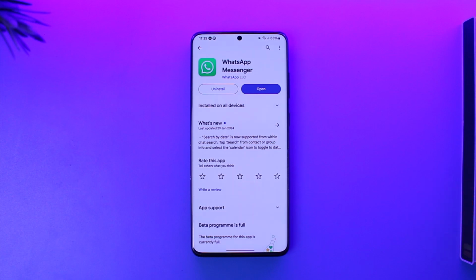In this video we're going to learn how we can transfer WhatsApp from one phone to another, so make sure to watch the video till the end. There are many ways to do this.